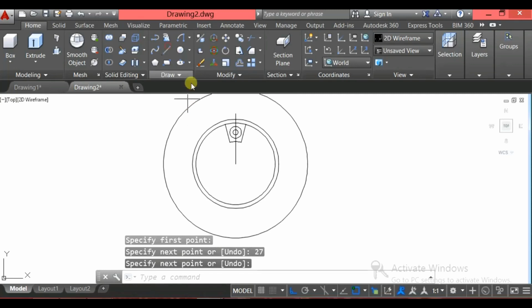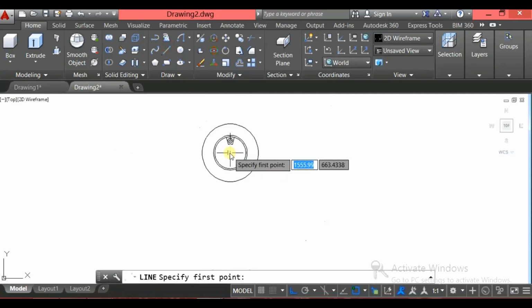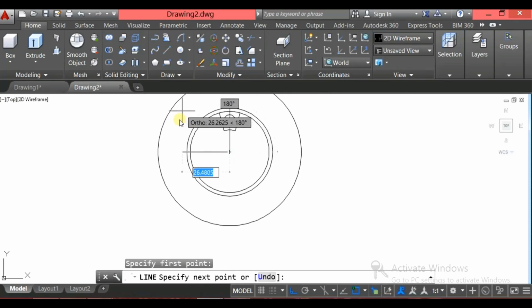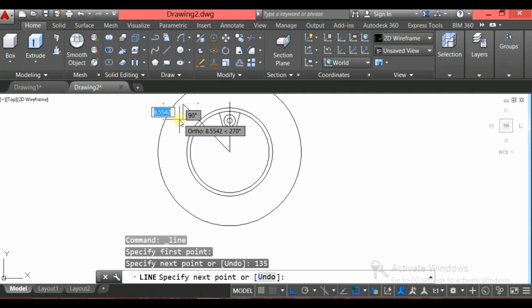Repeat the same line command. Now from the center point, this time around enter a distance of 37. Then use the tab key to go to the angle, then enter the angle of 135. Good.